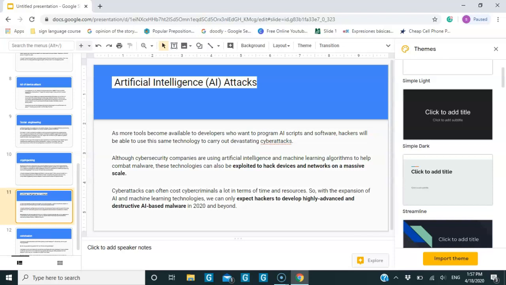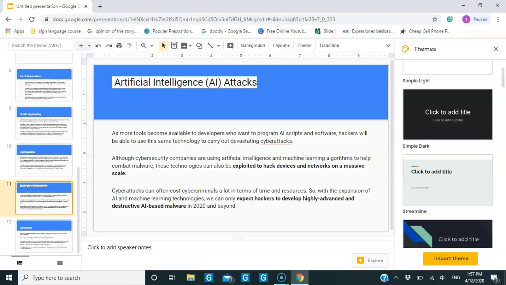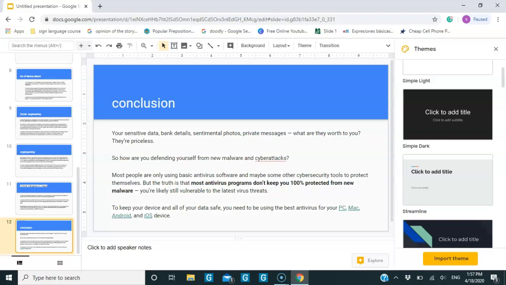So this one also I have no more knowledge about, so I'm going to skip this one too. Let's come to the ending conclusion.